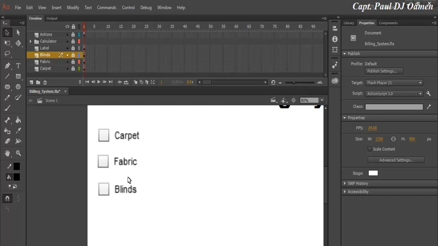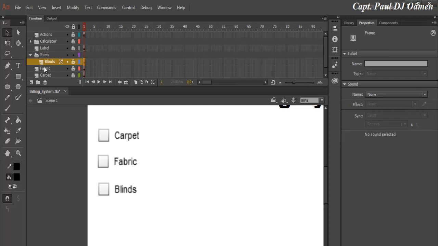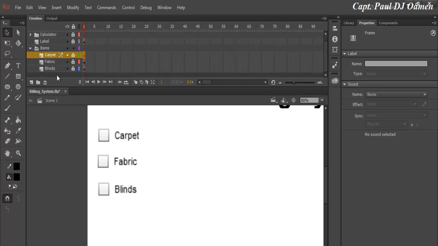Now the next thing we want to do, we need to add some text box. So one for carpet, fabric, and okay, but before that, just gonna call that items. Okay, that's a folder called item, and drag all the stuff right into it. Yeah, that's good.